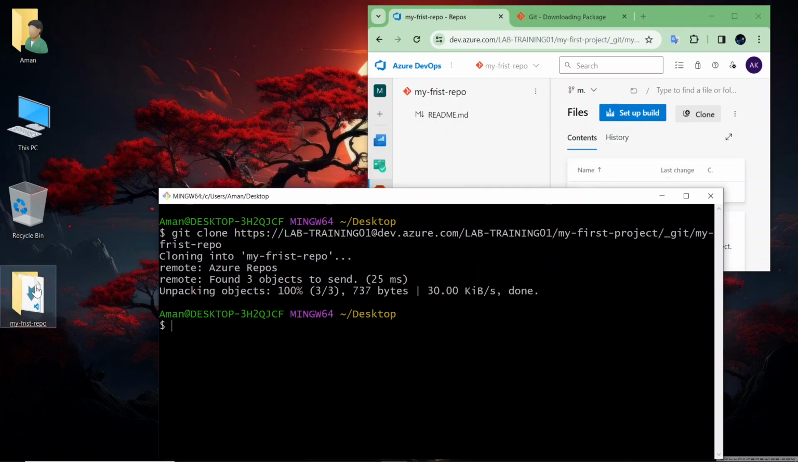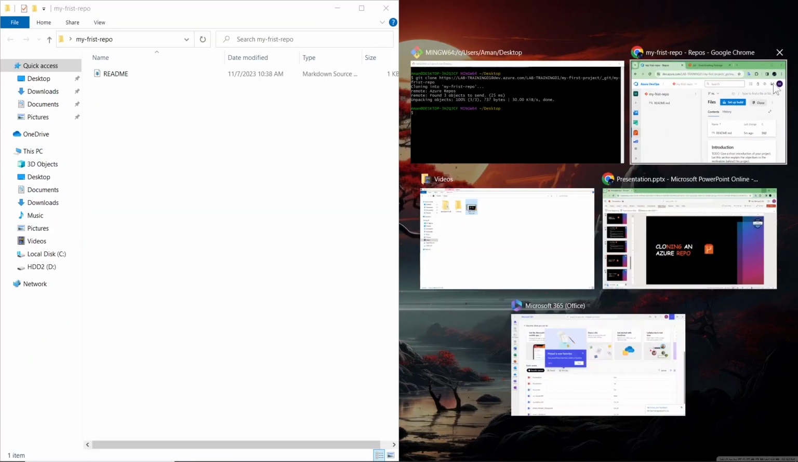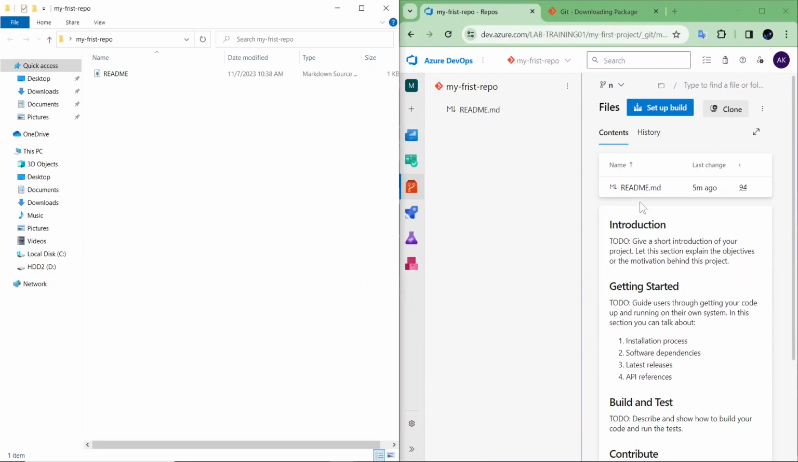Now you can see it will consist of the same files. As you can see, I have only the readme file in my server, and I have only the readme file in my local repo also, because I have only the readme file in my server repo, so it has cloned the readme file. So now we will try to add some files here, and we will try to push those files from here to Azure DevOps, Azure Repos.